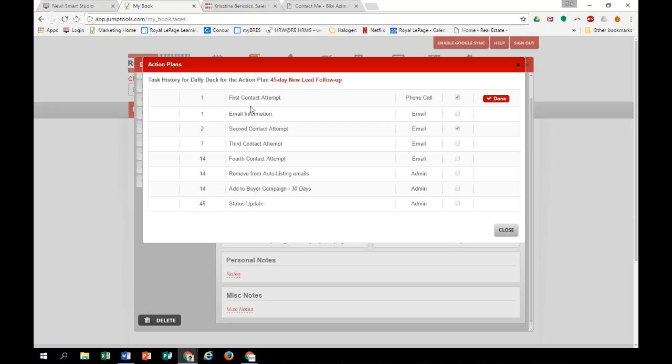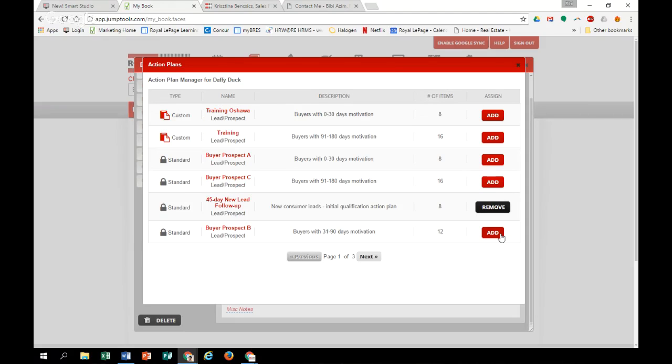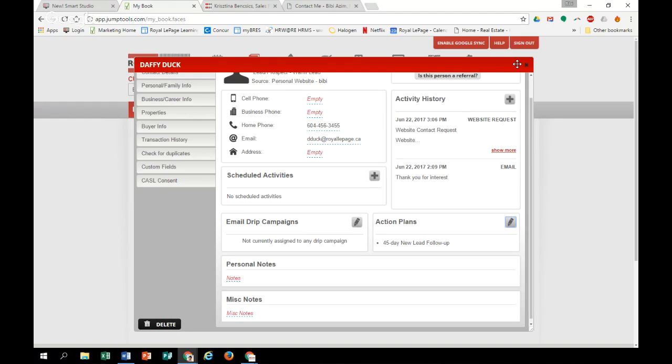So on day 1, it's going to say, first attempt made. On day 1, email information. On day 2, second contact made. On day 7, third contact attempted. Now, all of these are editable, not from here, but from the campaign section of Smart Studio. But you can definitely add tasks, remove tasks, and make an action plan how you would like it to be. But for today, we're going to use this particular one. And of course, we'll send you at the end of this a link on how to create your own action plan or make changes to any one of these. So now that I click that, I'm right back into the contact card.